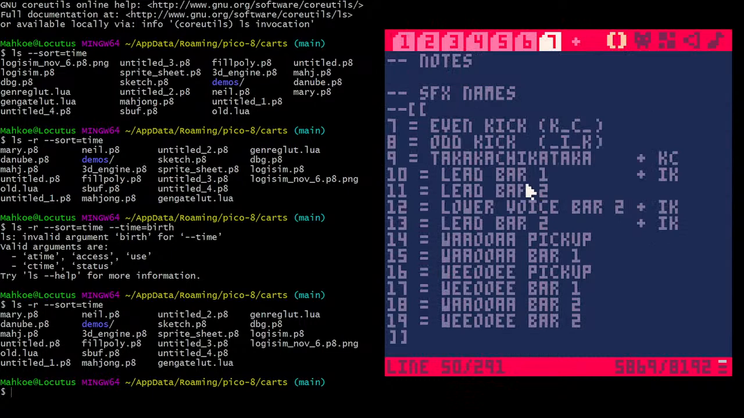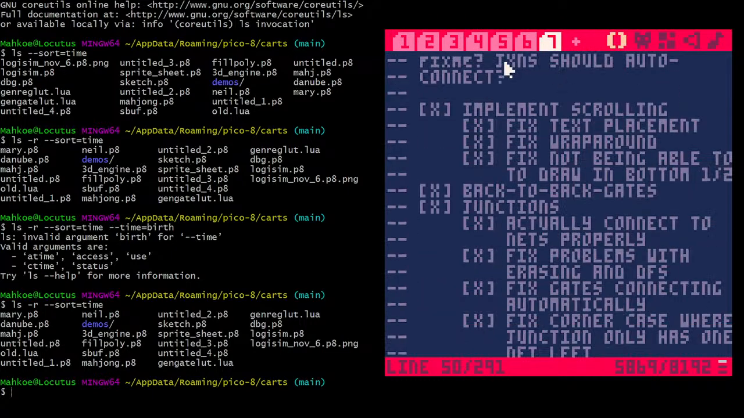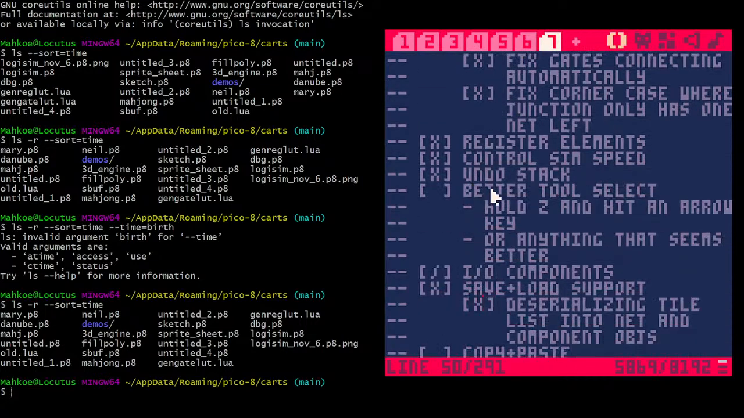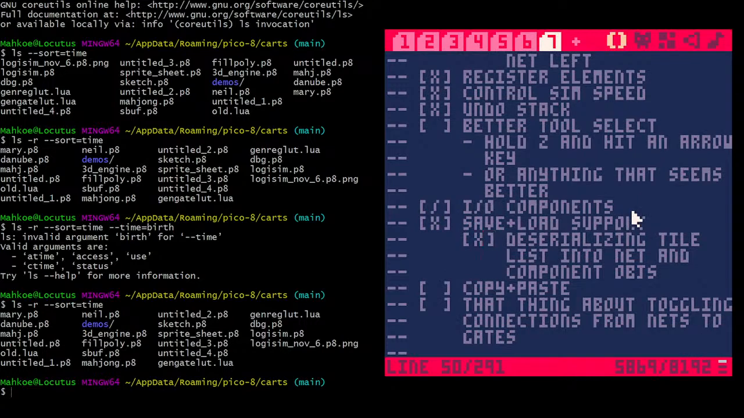What do we have on our to-do? Junctions should auto-connect. I don't want to do that right now. I/O components. Yeah, you know what? We do need some interesting things to do. It's nice and all to make a counter circuit, but the whole point of making digital logic circuits is to do something.